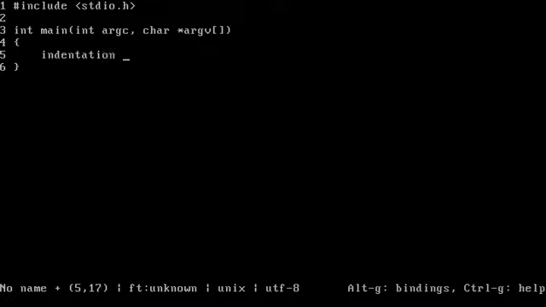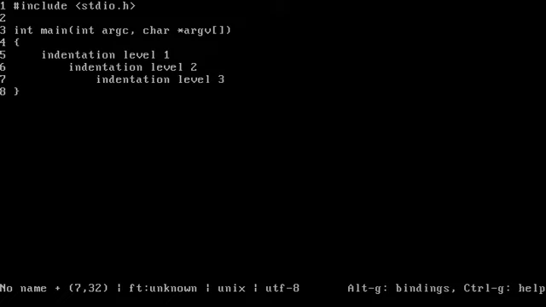This is indentation level 1. I indent twice. This is indentation level 2, indentation level 3, etc. So indentations are just supposed to be increments of visual space to distinguish blocks of code, layers of code, this nesting.